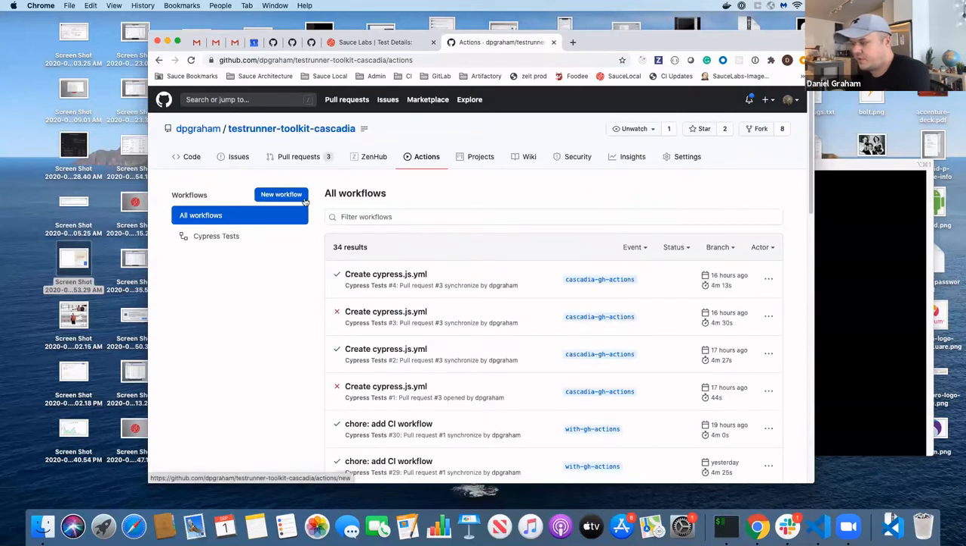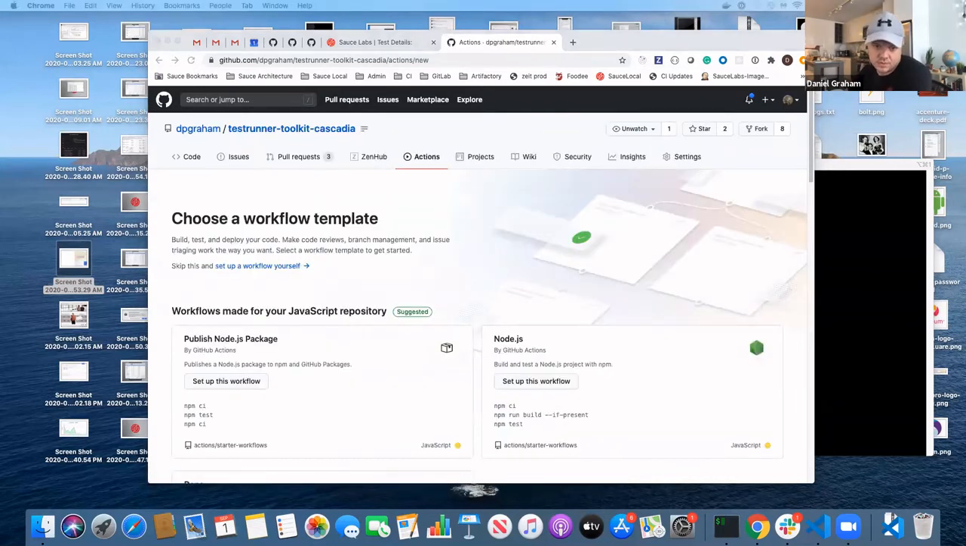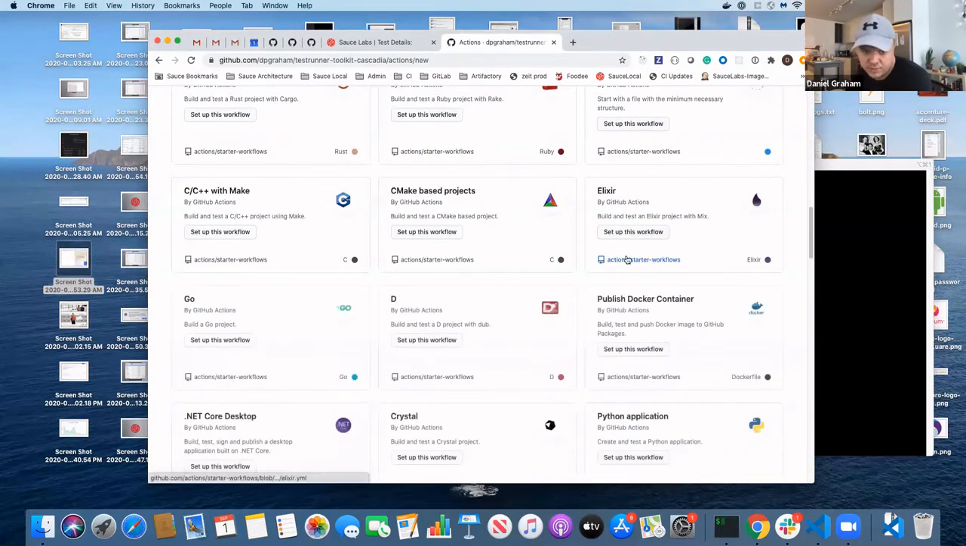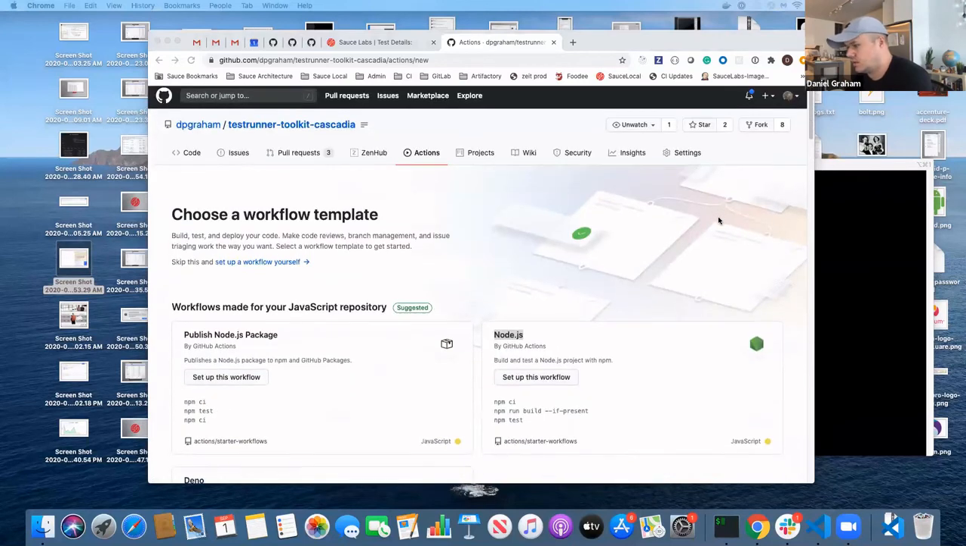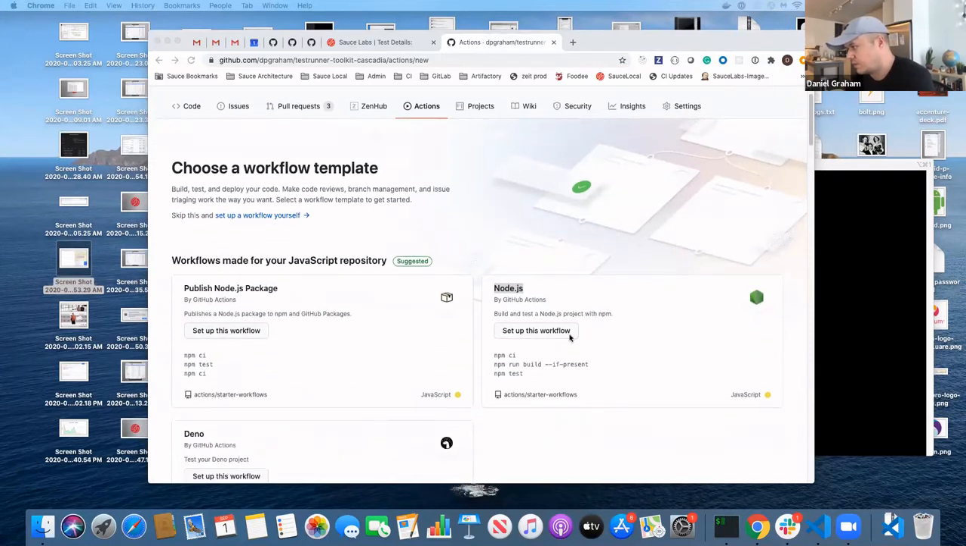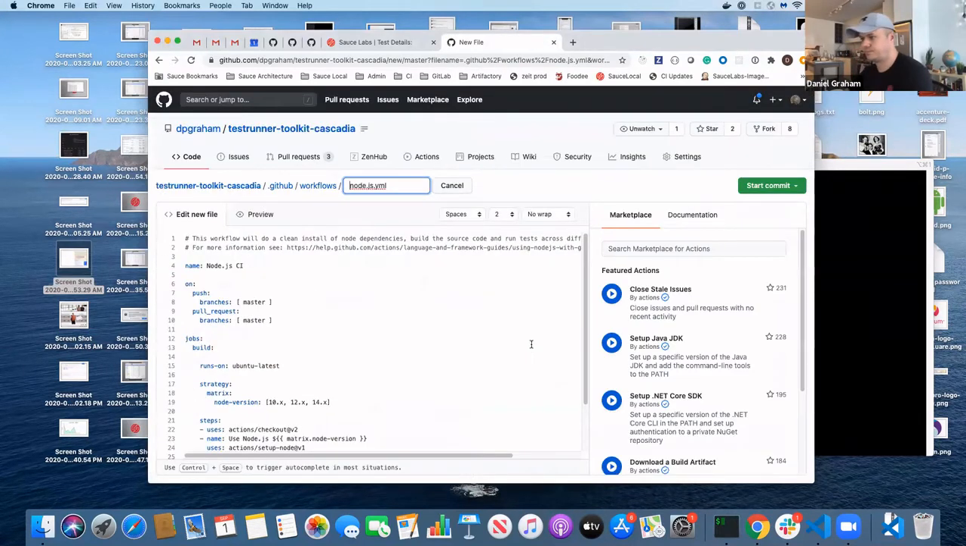And what I'm going to do here is create a new workflow. Under this, look for the node.js workflow. It's under my recommendations, but if you don't see it, it should be under more continuous integrations. So click Setup Workflow. Okay, so we're going to make a Node.js workflow. I'm going to call this file cypress.js.yaml.